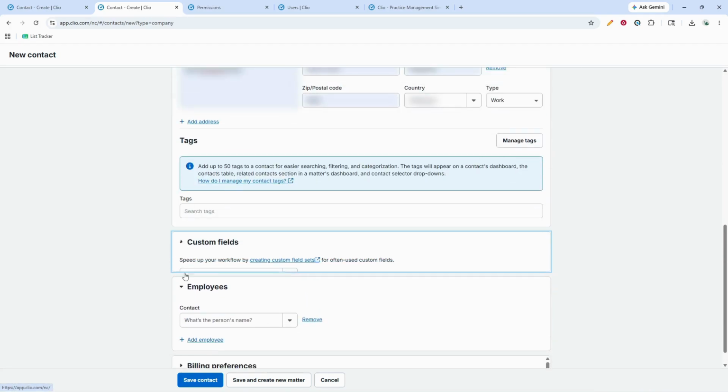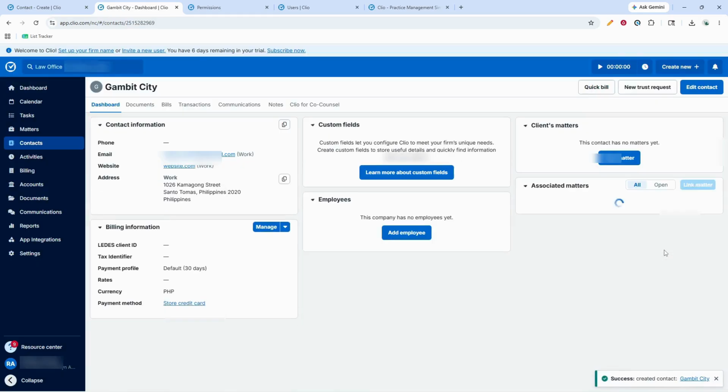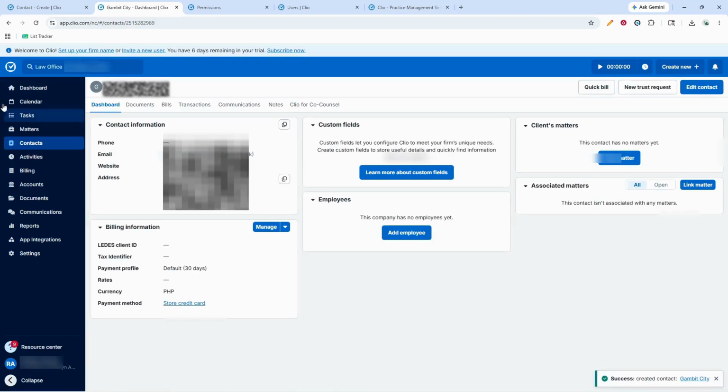When everything looks right, click Save. The company contact is now created and will appear in your contacts list under the Companies tab. You can revisit and edit details anytime as information changes. That's it for adding a company in Clio Manage.